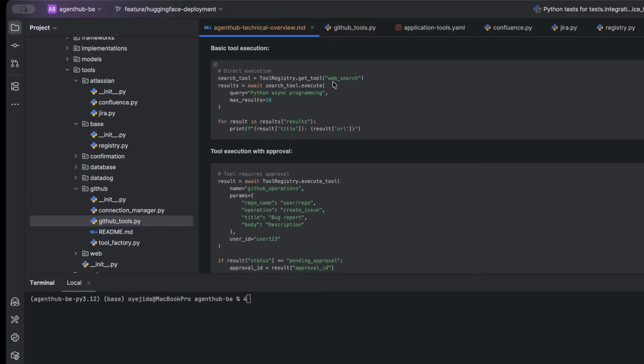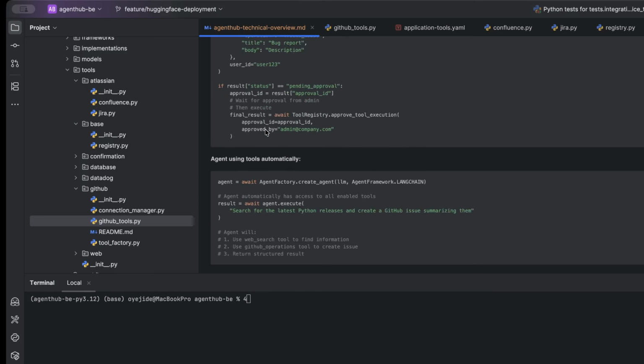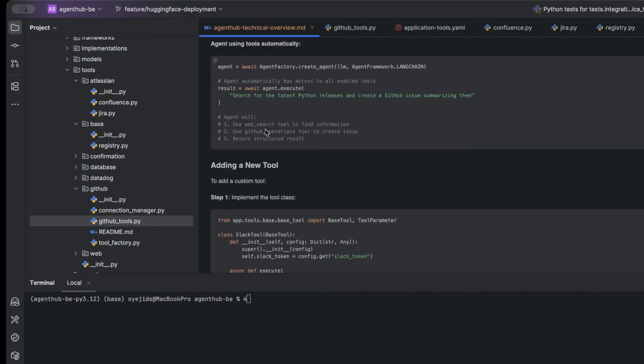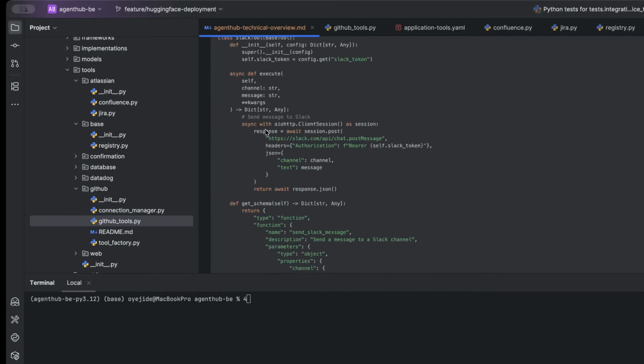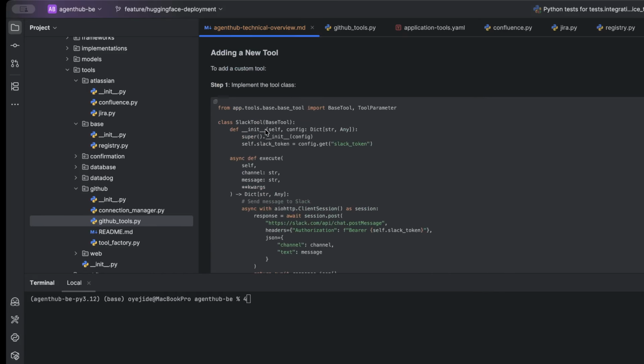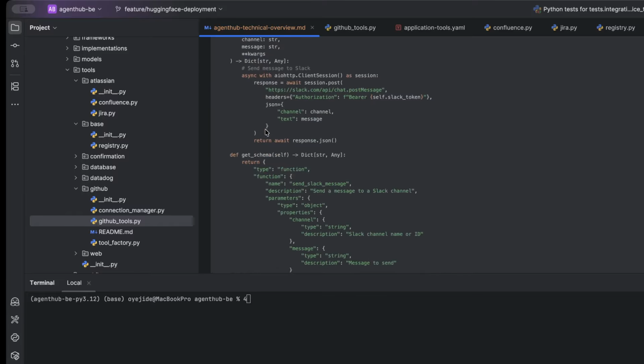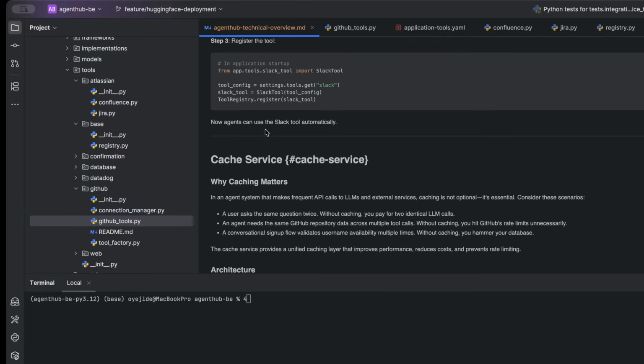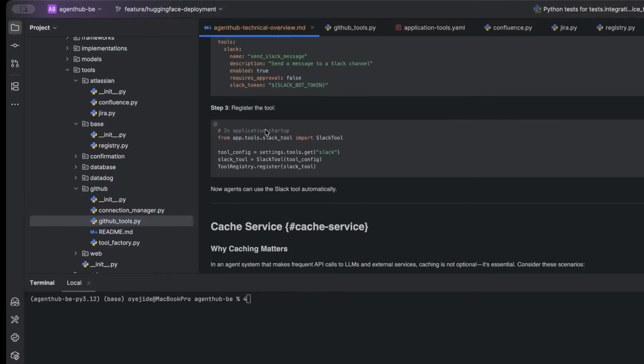You could see the sample usage here as well. When I'm trying to get a particular tool, for example, registry.get tools, web search. So if you want to test this programmatically, you could test this. The agent uses these tools automatically as long as the tools are available. And this is just a process to add new tools, to register new tools. And this is how this works.